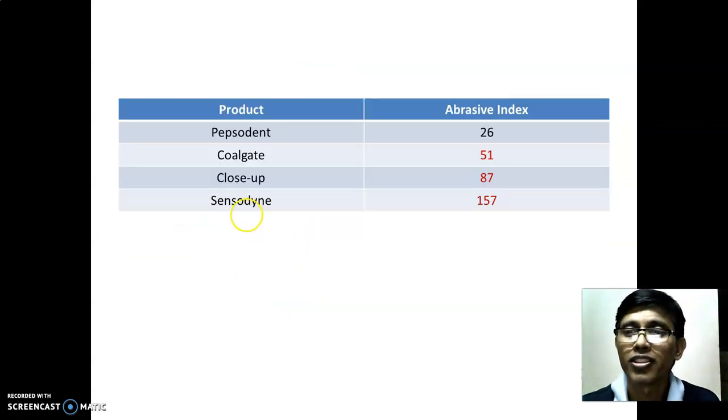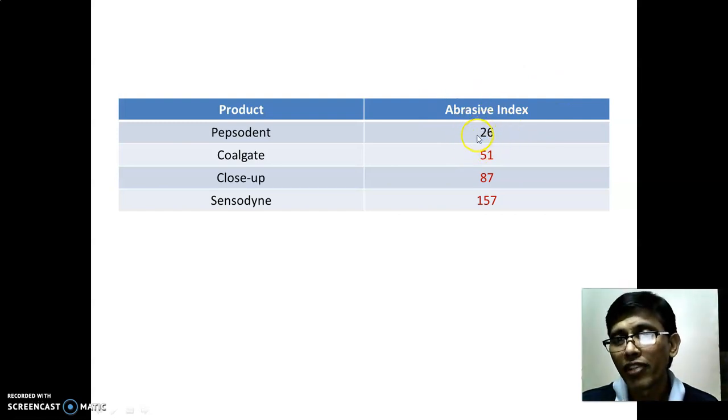So if you see here, see the abrasive index. Pepsodent, how much? Only 26% abrasive index is there. So that is why they are giving gum care. If the abrasive is more, then definitely more friction will be there, so the gum may go down. Colgate, what are they giving? It's an average, anti-cavity. So they are using a 51% abrasive index.